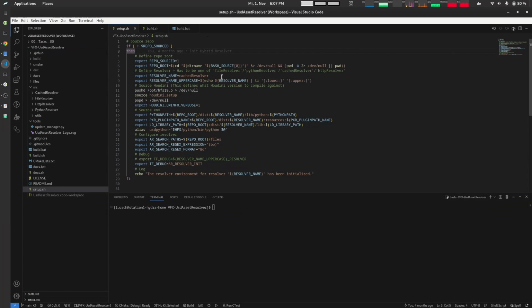What this does is, on one hand, set the necessary variables that the build.sh and build.bat depend on, and it also sets up all the environment variables so that later on, if you start Houdini from the same shell, it will already have the USD plugin loaded and you don't need to configure that. This is ideal for testing, but again, you can also just launch these directly. So if you want to use the setup.sh script, you just do source setup.sh, then it will tell you which resolver was initialized, which Houdini version was loaded, and then you just need to run build.sh.